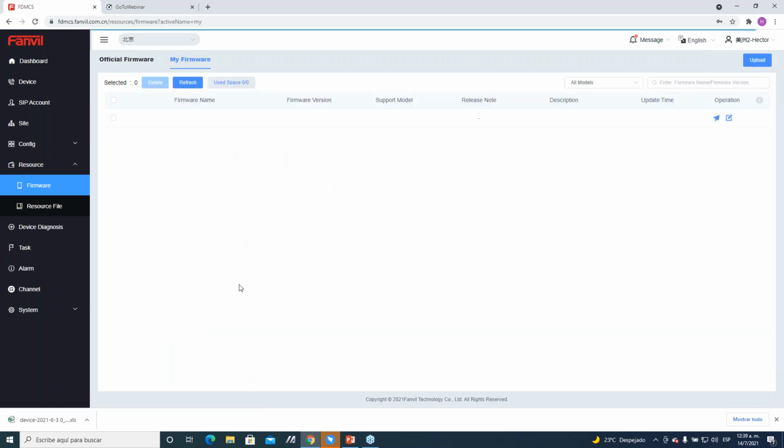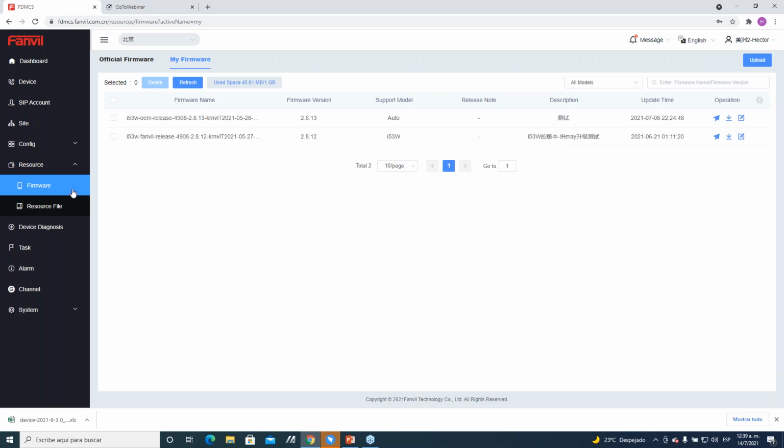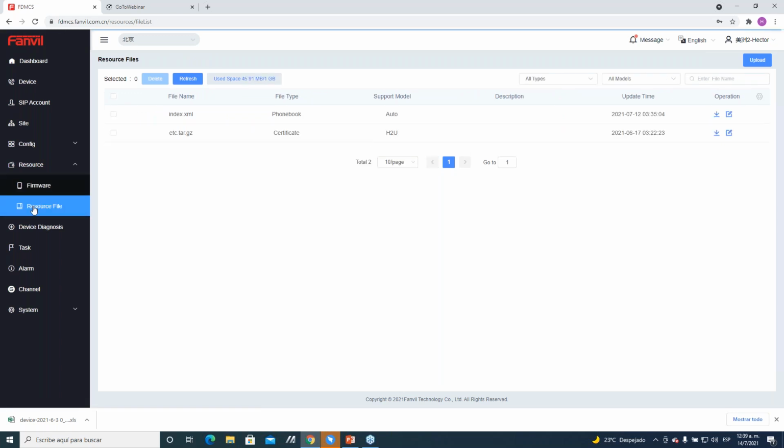The resource session is not only used to manage firmware; the user can also manage specific files to later associate them with the device configuration. Resource files management includes the management of pictures, phone book, certificate, ringtones, and other files. The files shown in this section are resource name or file name, file type, which can be picture, phone book, certificate, ringtone, or other types, software model or applicable model, description, and update time. Operations are download and edit.